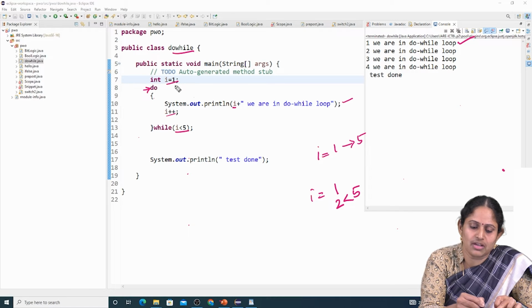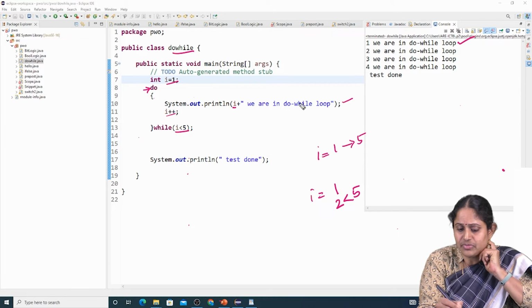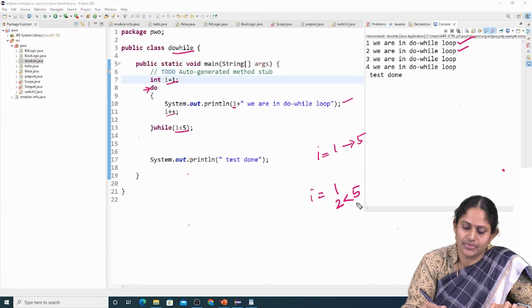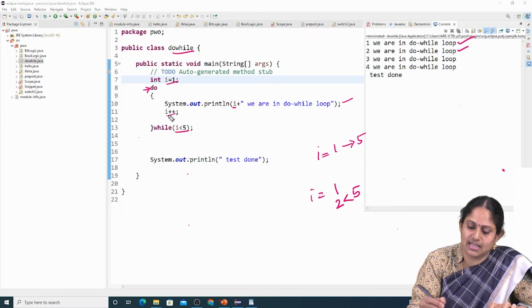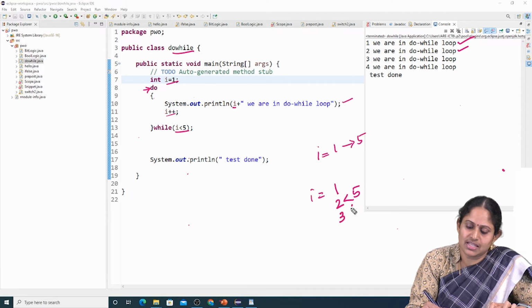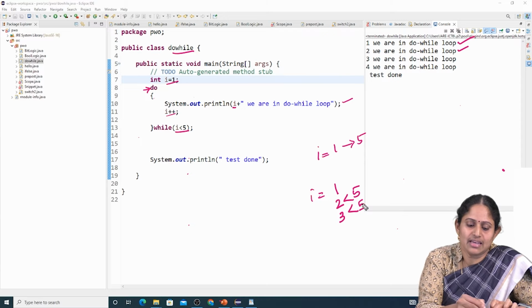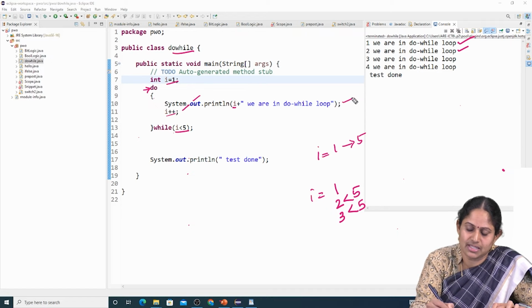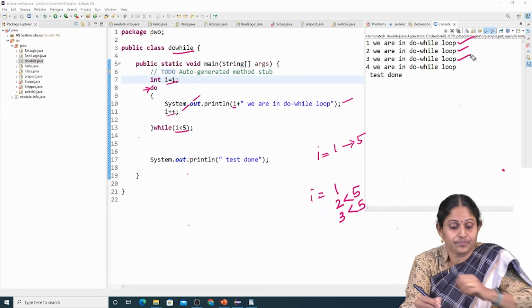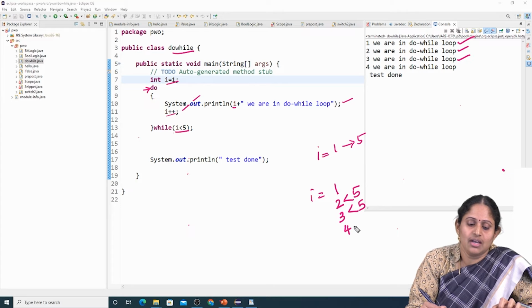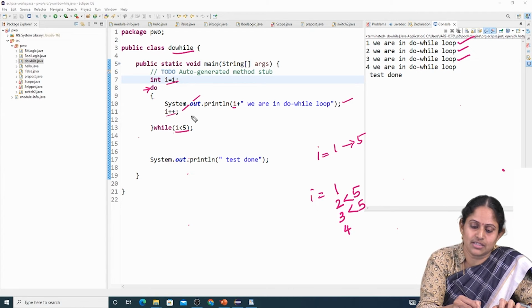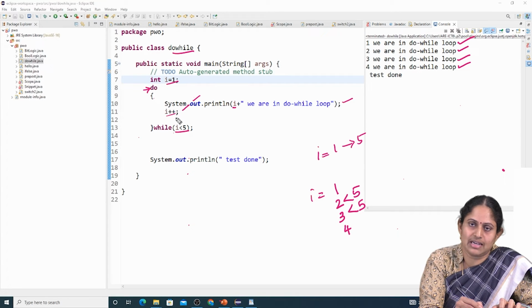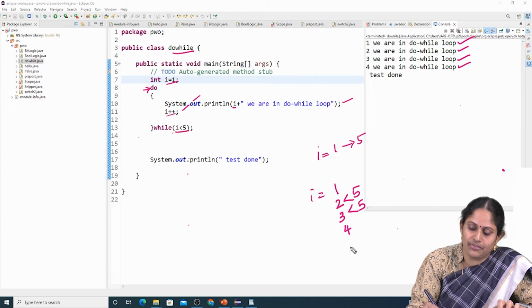It will come back to the do block and print this statement. So we are in do while loop 2. The second statement will be printed. Now again the I value is incremented, so I becomes 3. 3 is again less than 5. True. It will come here and print these two lines, and you get the third line. I plus plus, I becomes 4. I is less than 5, again true. It comes here and again prints the statement. Now the I value is 5. At this point, is 5 less than 5?